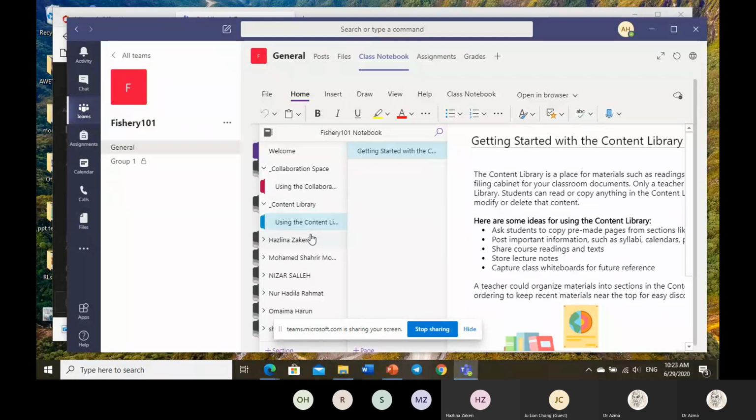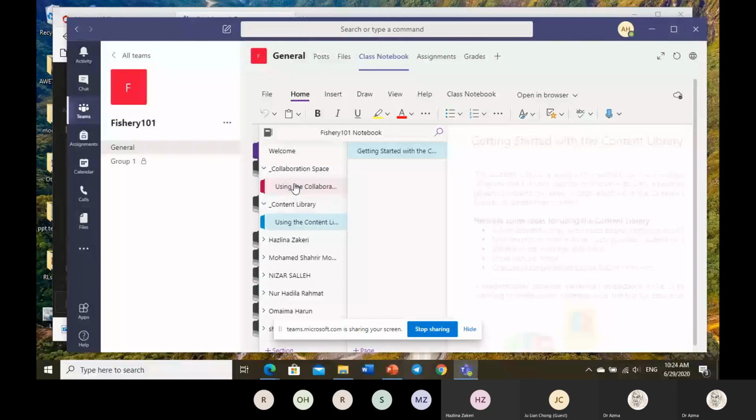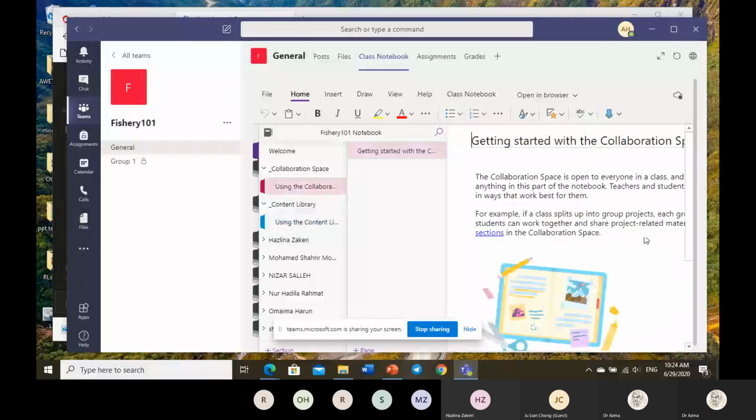Okay, so let's begin by looking at the collaboration space. When we go into the collaboration space, like we saw just now, the first page under the collaboration space section is getting started with collaboration. This is for you to read, like the introduction of what the collaboration space is. Now, let's add a page to the collaboration space so we can start working. So I'm going to add a new page.